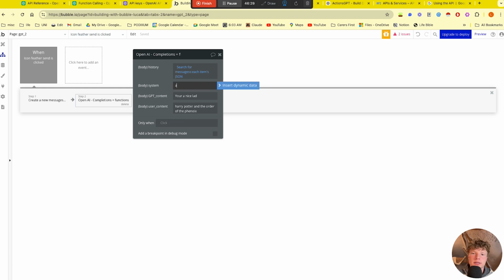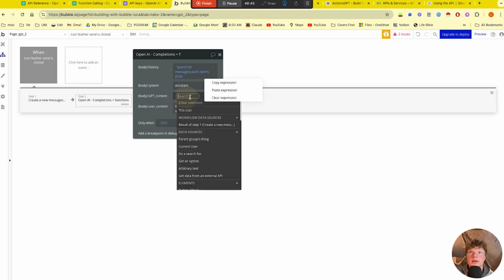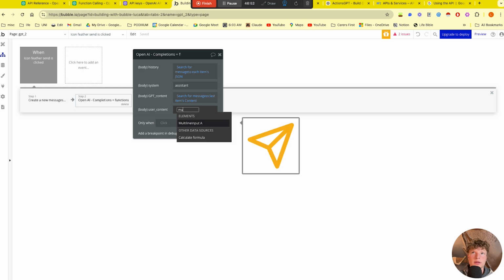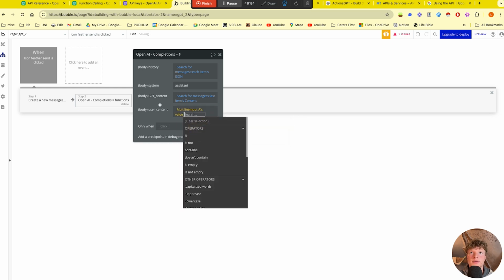So we're going to say assistant, and then we have our GPT content, so we can just insert some line data and just get our expression again without even editing it this time. And the user content is going to be the multi-line input A's value.